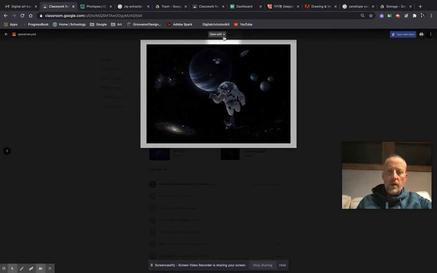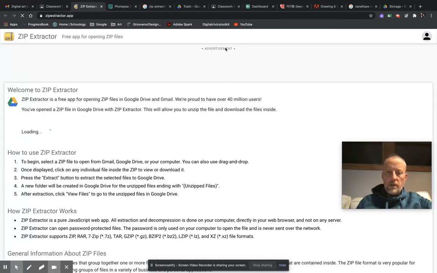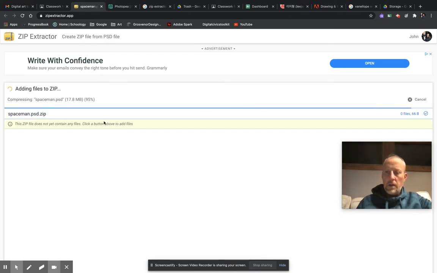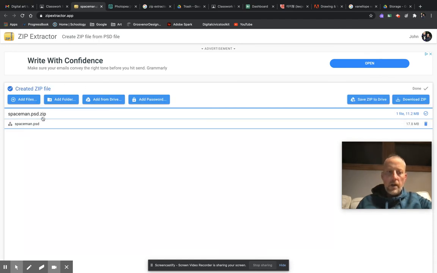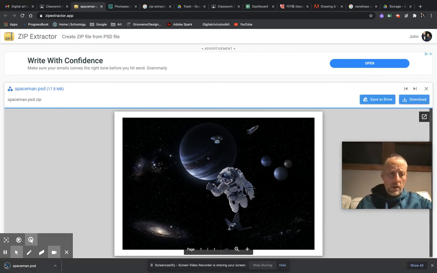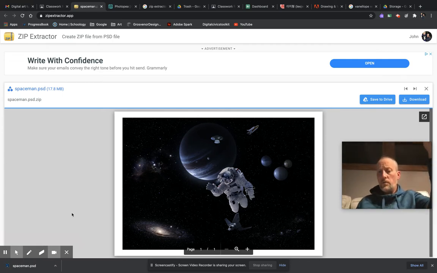Okay, so I'm going to go ahead and say open that with zip extractor. It's going to sit here and do its thing for a second. Okay, there I have the zip file, which just means it's a compressed file. And then we unzip it here, and it has the Spaceman file. We're going to click on that Spaceman file, and we are going to download that. So we're going to hit download. That's going to go to your downloads file. So now we took it up from our Google Classroom down to your computer.